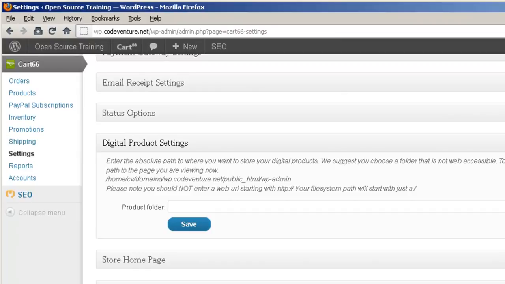If that doesn't make any sense to you, you'll note that right here, they provide an example of where you are now. In this example, that's the path to my document root. And so what I should put in is something parallel with public HTML.